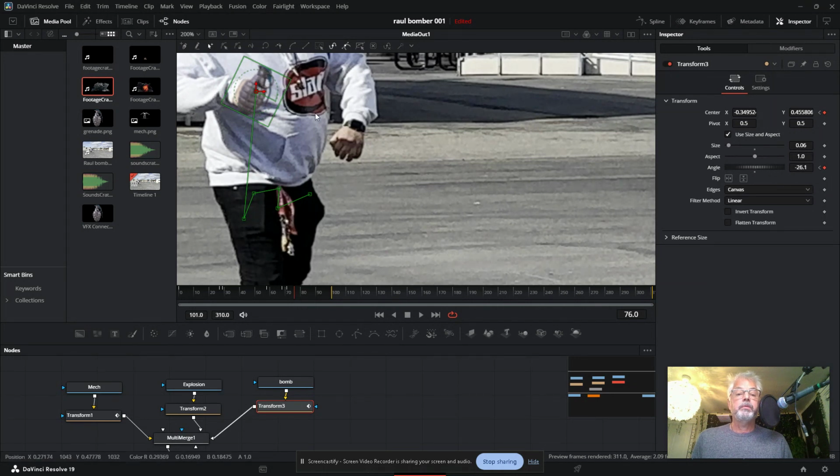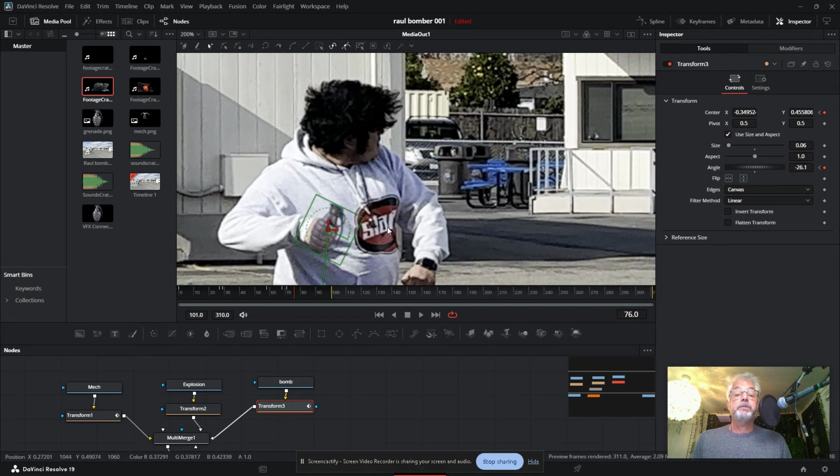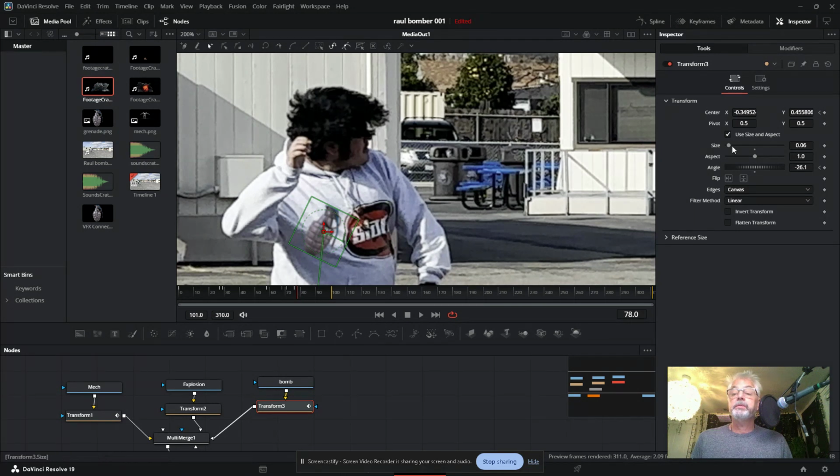And middle mouse button to come down here. And now he's going to throw it. So I'm going to maybe right there. I think you get the point. You're animating this.